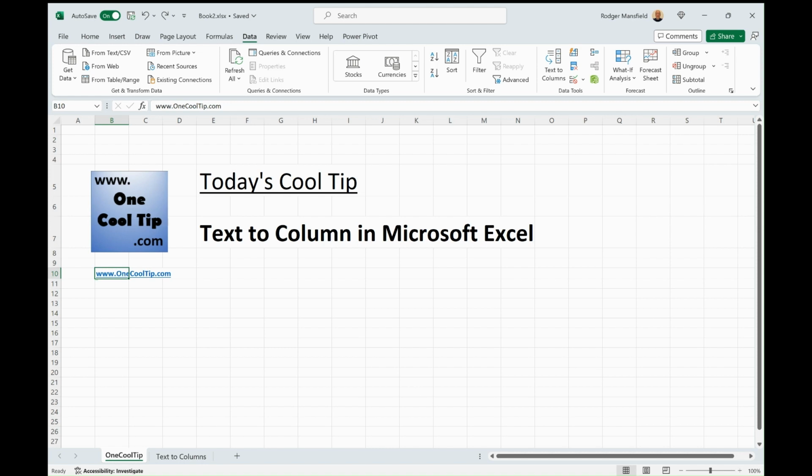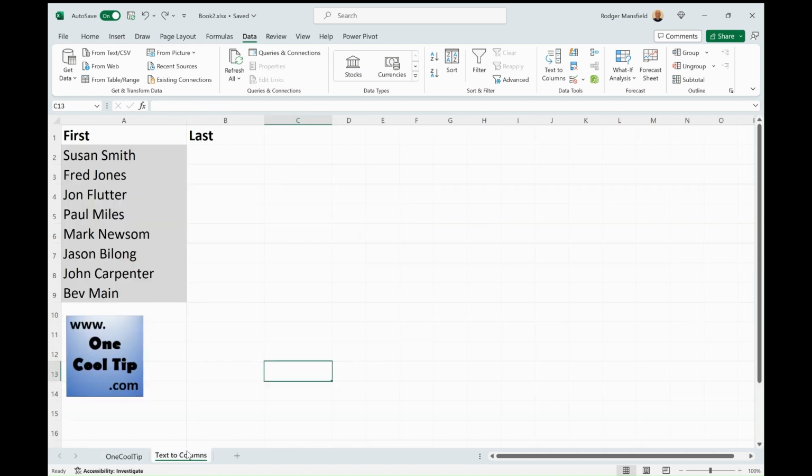So here's how to do it. Now I have an example of a series of first and last names that are all in one column. In this case, it's column A. And what I want to do is separate the first names from the last names and put all the last names in column B. So I'm going to select the whole column, or in this case, I'm just going to select the rows that I want.